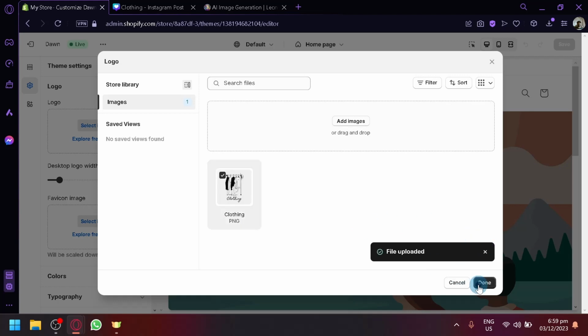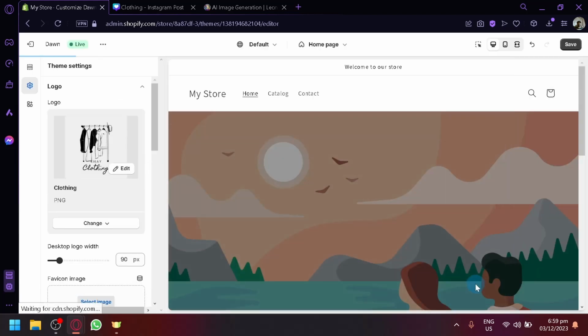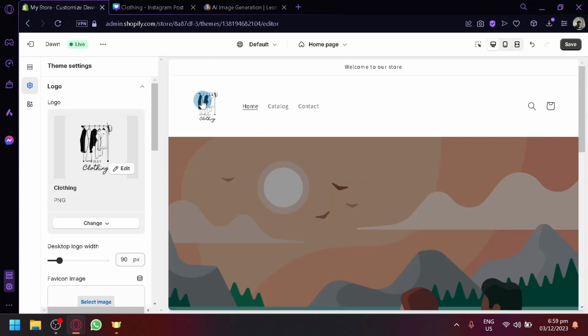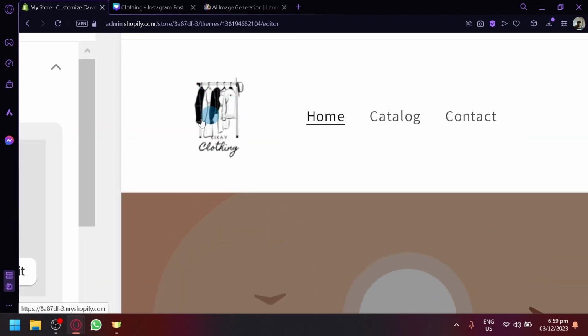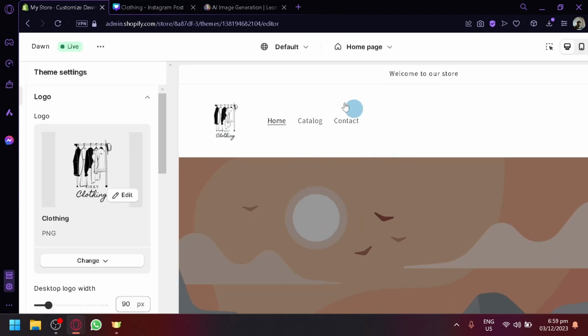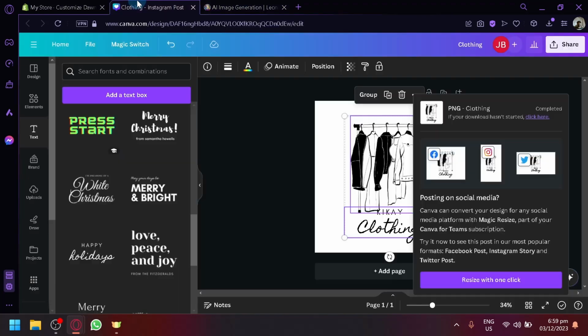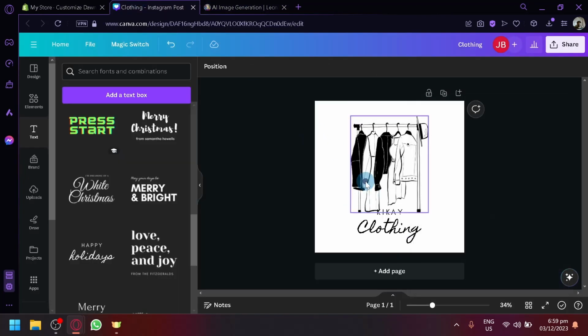Very simple, very straightforward. You don't need to be super complicated, but if you want, it could be as complicated as you want. There we go. You now have the logo on your store, as you can see here. And for the AI version, as you can see, you could do this as well. You could download this and then drag it into Canva and do the same style as well.